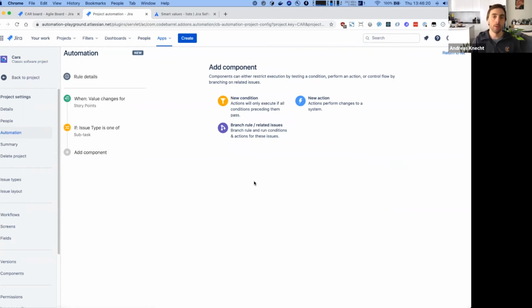Okay, so now once I've got this set up, we then need to actually navigate up to our parent issue. Right now, this rule is basically executing for any subtask that has its story points value changed. But now it's time to actually move up to the parent of that subtask and edit the story points on the parent issue. And to do that, we can use our branch rule or related issues component.